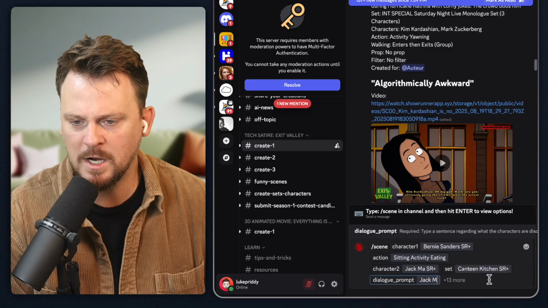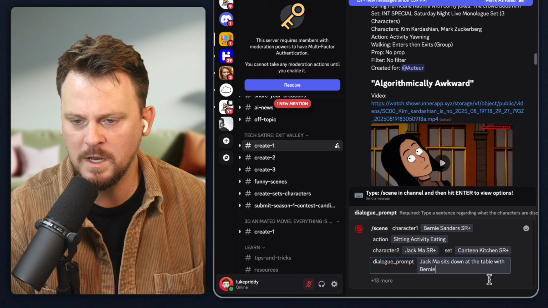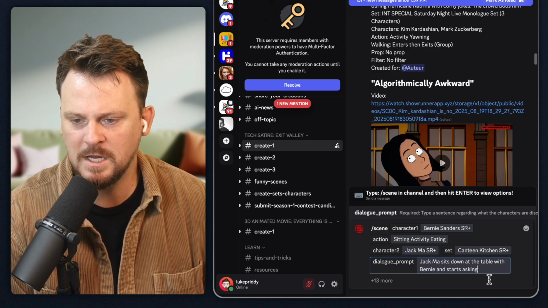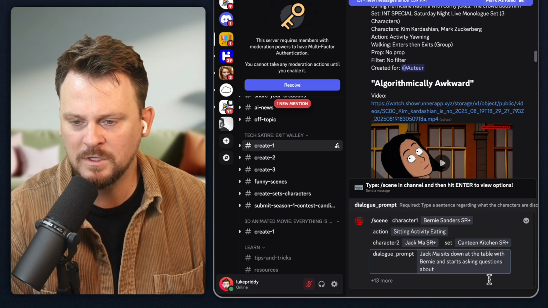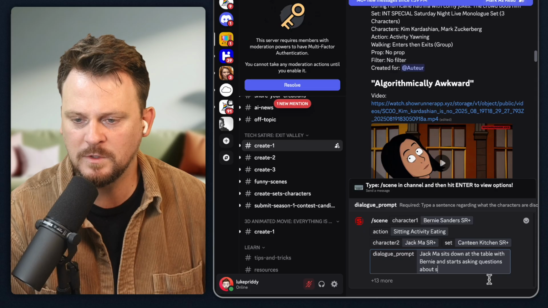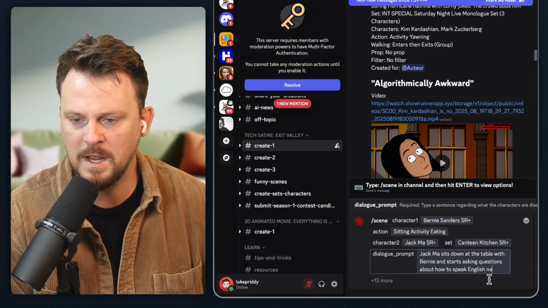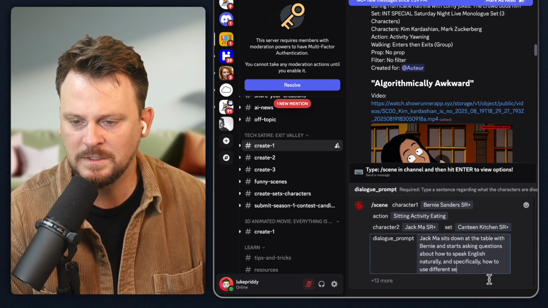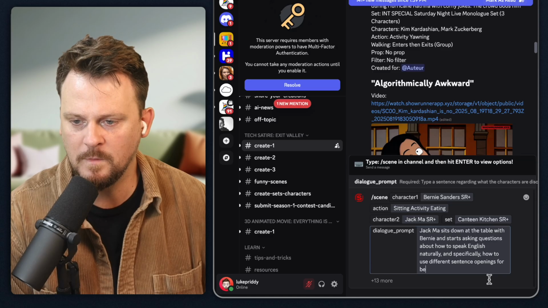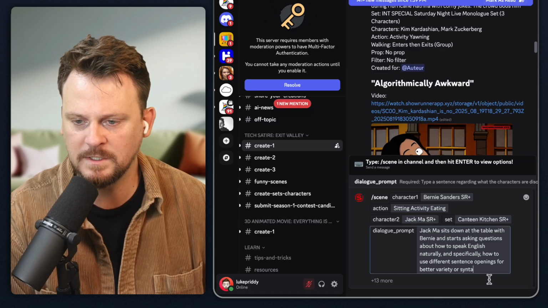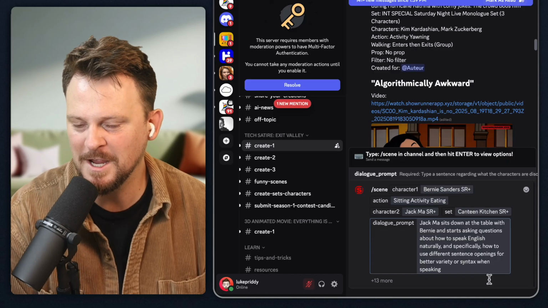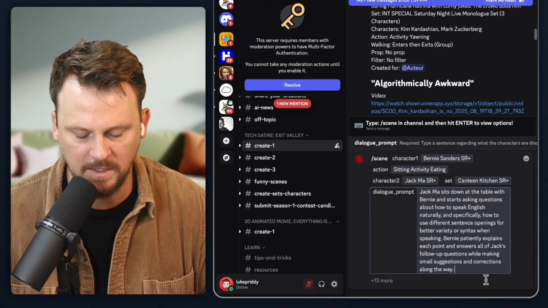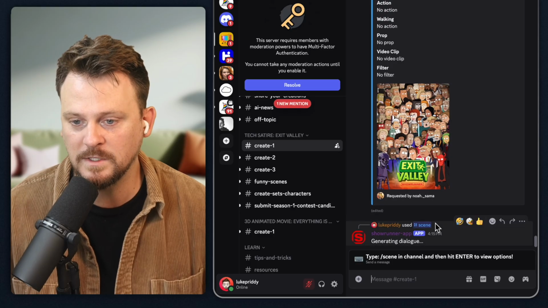Okay, so dialogue prompt. Let's do: Jack Ma sits down at the table with Bernie and starts asking questions about, let's see, what should he ask questions about? Let's say something specific. Speaking about how to speak English naturally, and specifically how to use different sentence openings for better variety or syntax when speaking. That's a very specific thing. Okay, that's kind of a long one. I don't know if I can even do something that long, but that's what I want to do. Oh, I started it. Great.